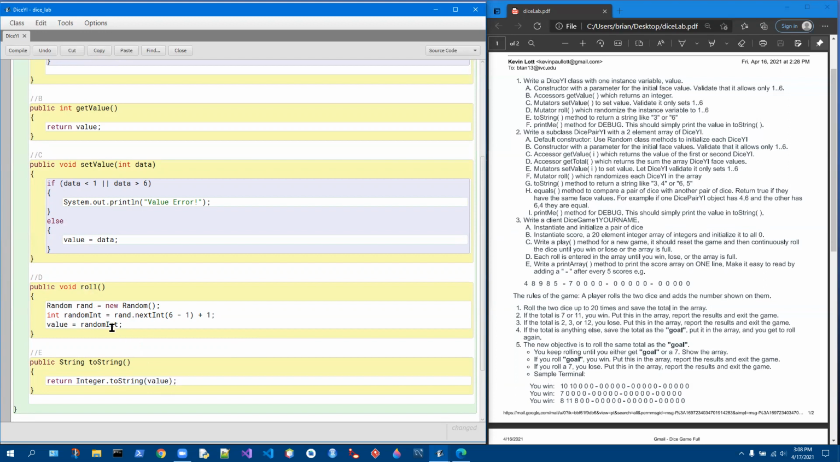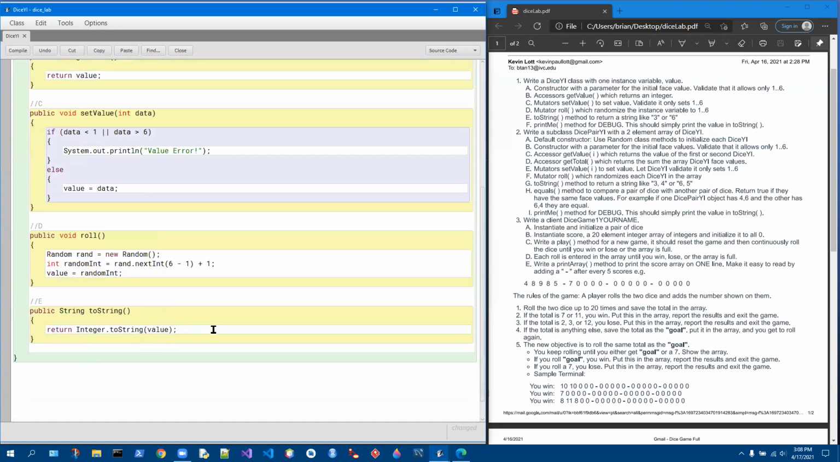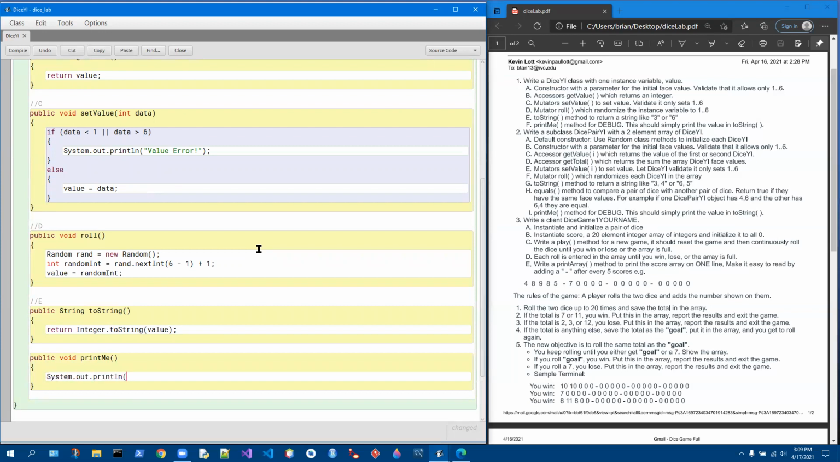So whatever number was stored in the roll, or whatever number was in the value, when we put it through this, it'll spit it out as a string. And finally, we have a print me method, which is just for debugging, not really needed for the program, but it's good to have so we can see what's going on. So it's just going to be a simple void print me. And this will simply print, and we're going to call upon the toString method. So we can just call this function. Okay, so there we have it.